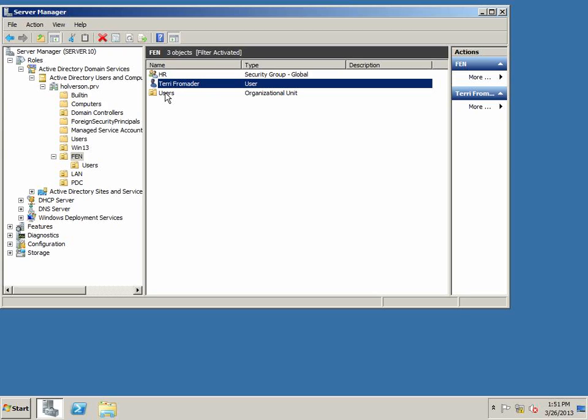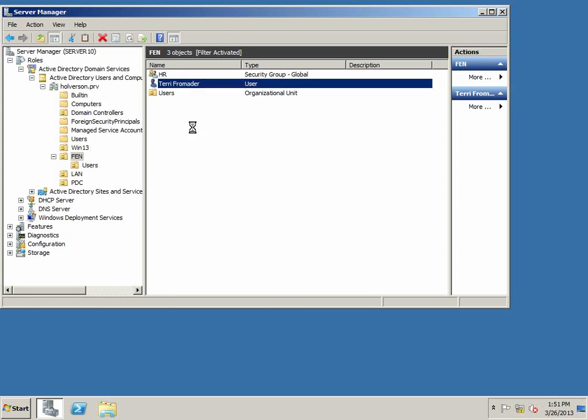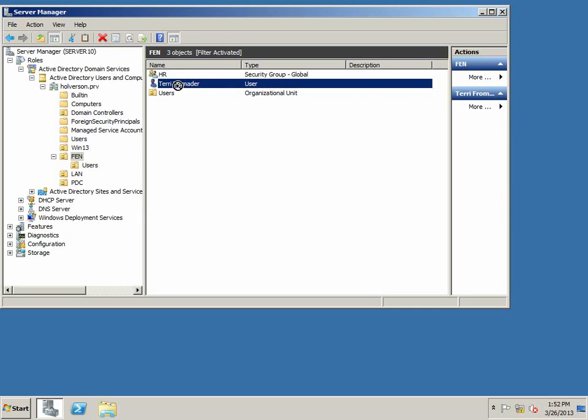Terry is supposed to go in here, or I can right click, right? This is Windows, I can right click anything. Drag it? Move. Move, look at that. Move where? Oh, look at all the places I can put them. Or I can drag it if I want to.